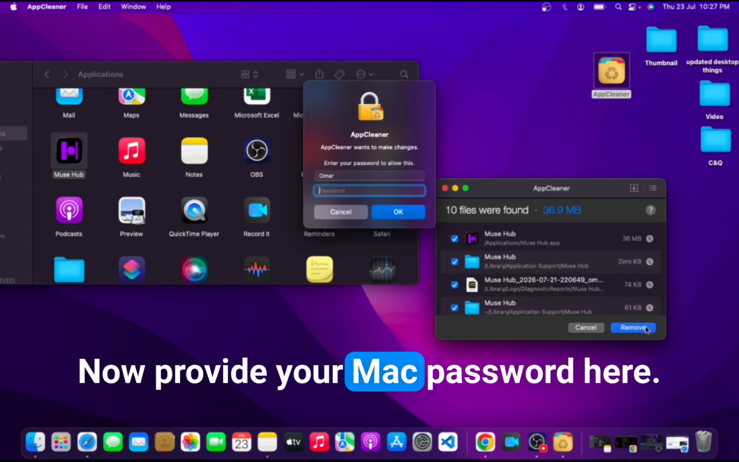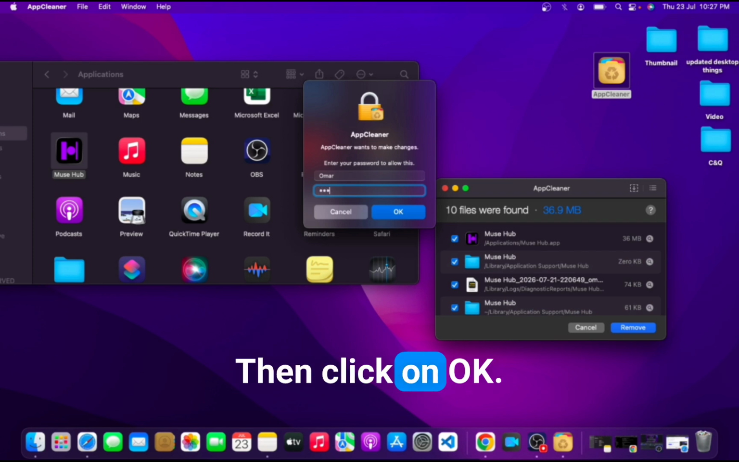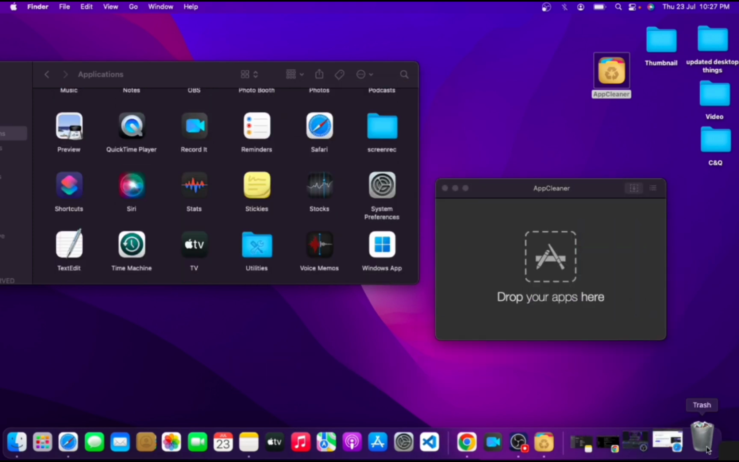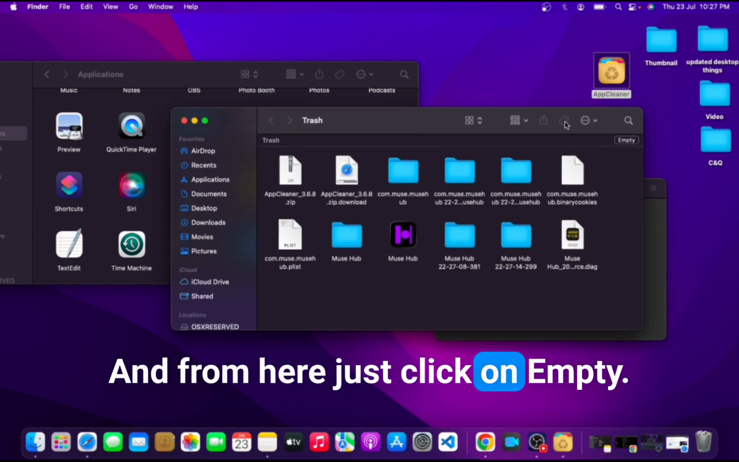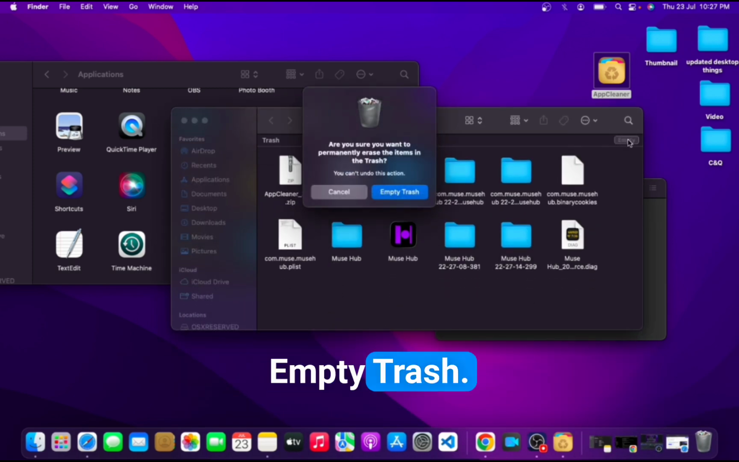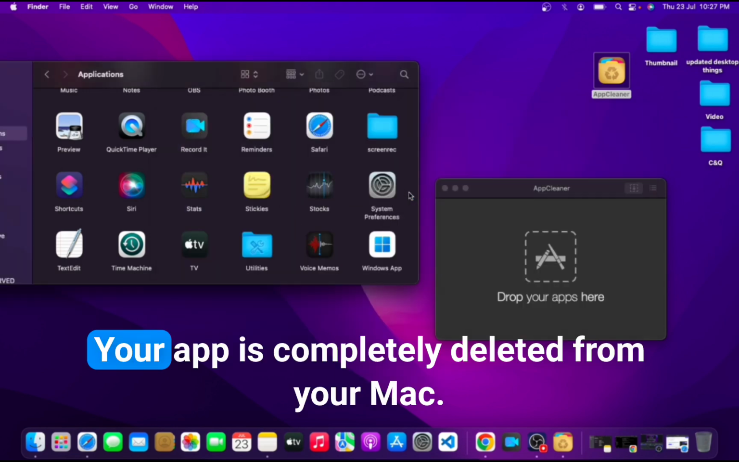Now provide your Mac password here. Then click on OK. That's it, done. Now open your trash bin and from here just click on empty trash. That's it. Your app is completely deleted from your Mac.